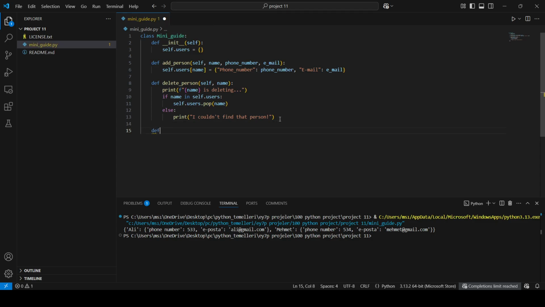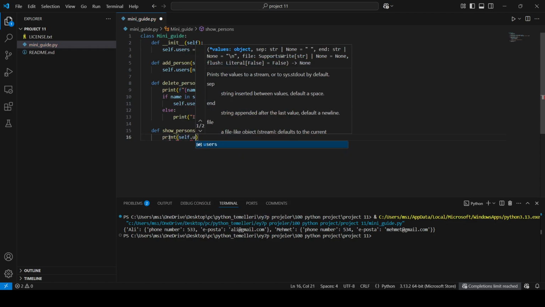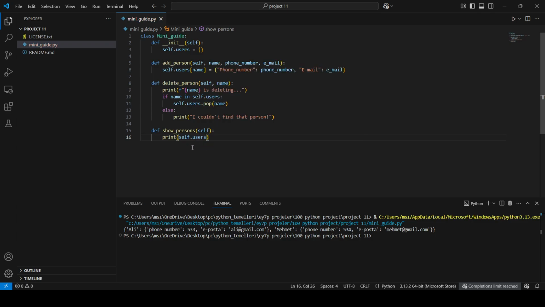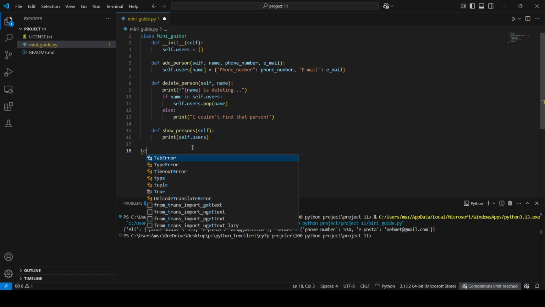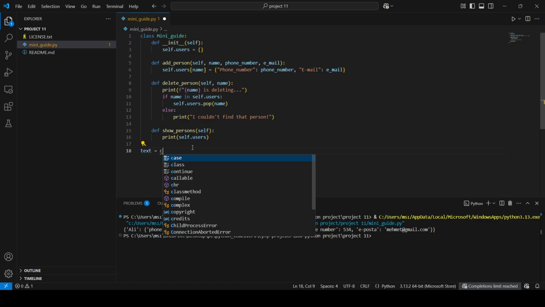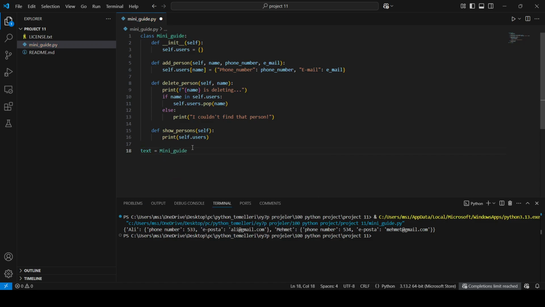And for the last we should show our persons, so we'll call show persons, and I should add self here. We will just print self.users. And yep, now I should create an object of my class, and I will call it here.